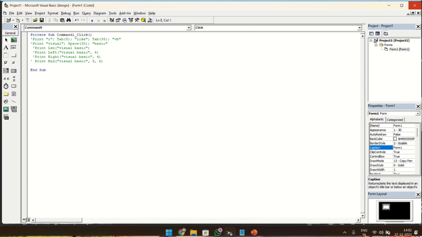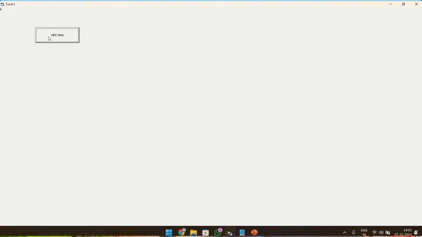Now let's see what CHR and ASC are. As we know, every character has an ASCII code. So we can find the ASCII code of a character, or vice versa, when we give an ASCII code I can get the character. First I'm going to get the character. So print, let's see, I'm going to print the character of 65. The ASCII of 65 is uppercase A.